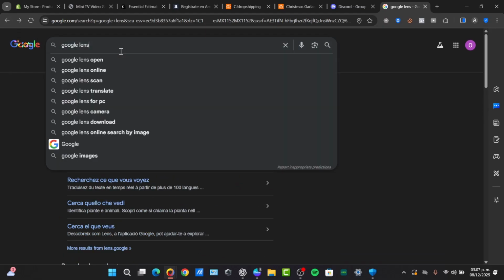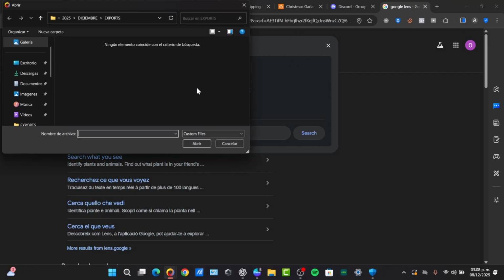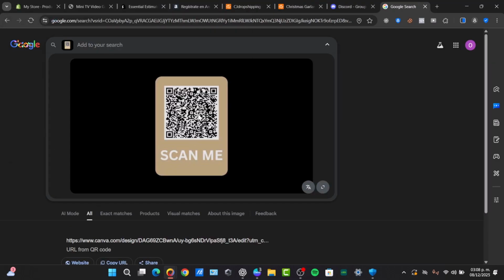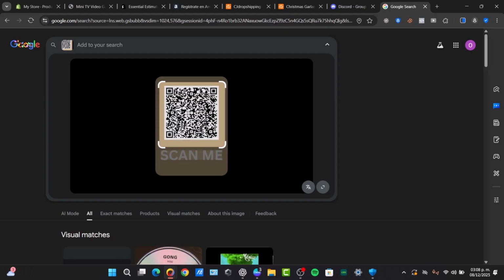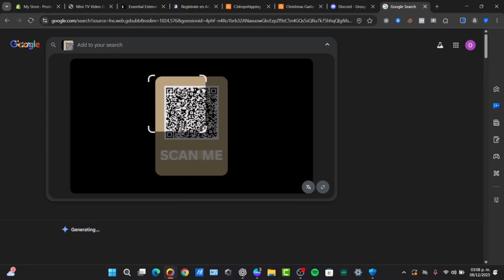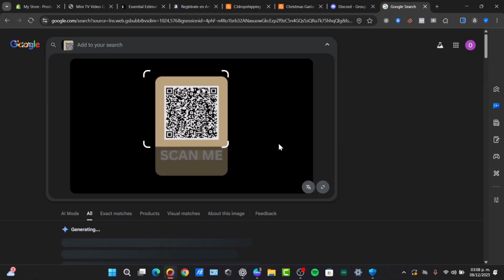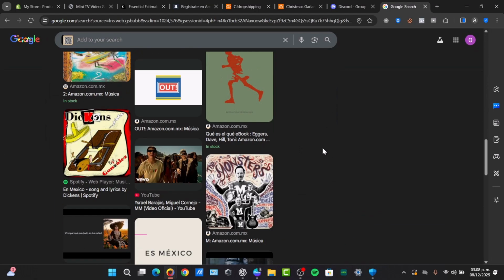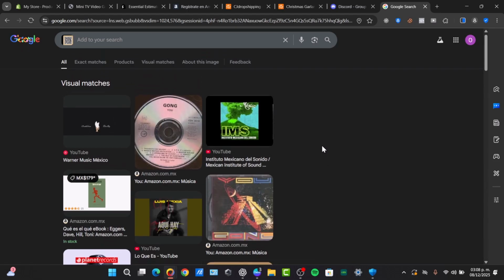Or something else that we can do is go for search by image and upload my file. I go to my desktop and hit open, scan me. Here I just click on this element, for example this bar, and this will send me directly to my actual element. So basically this is how the Google Lens element works.